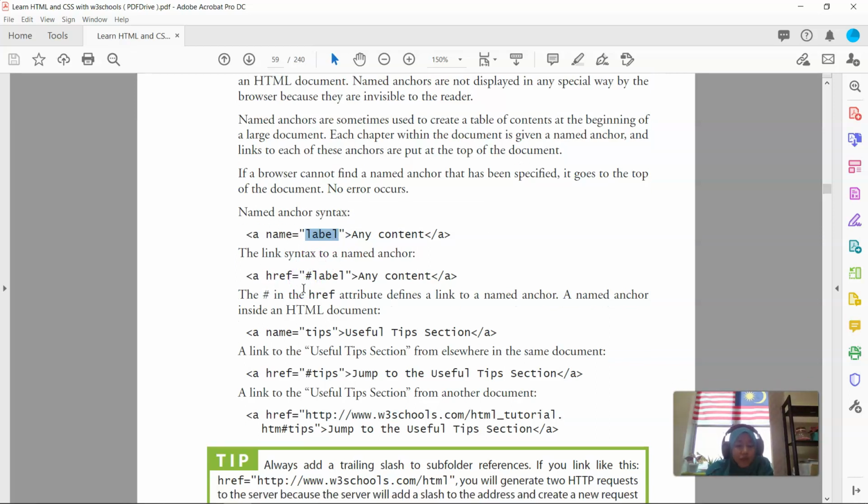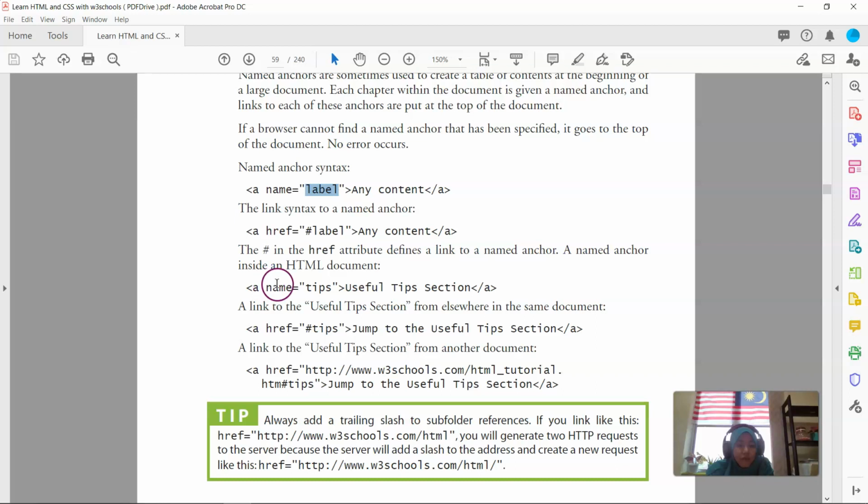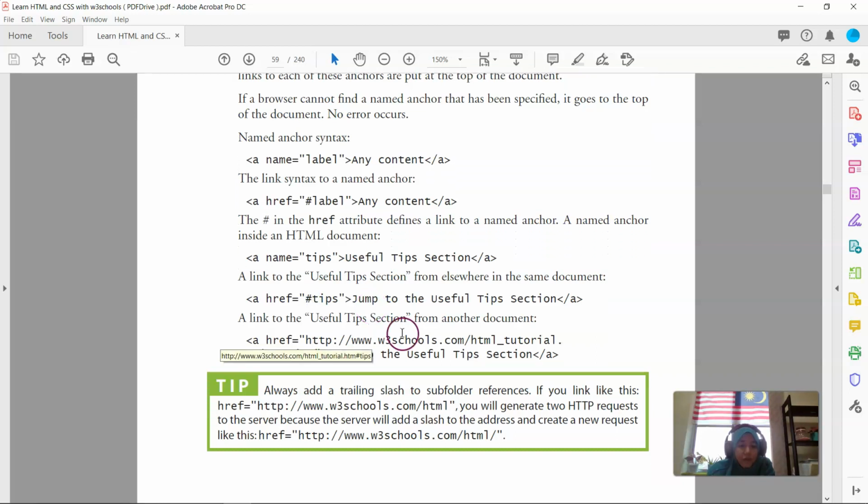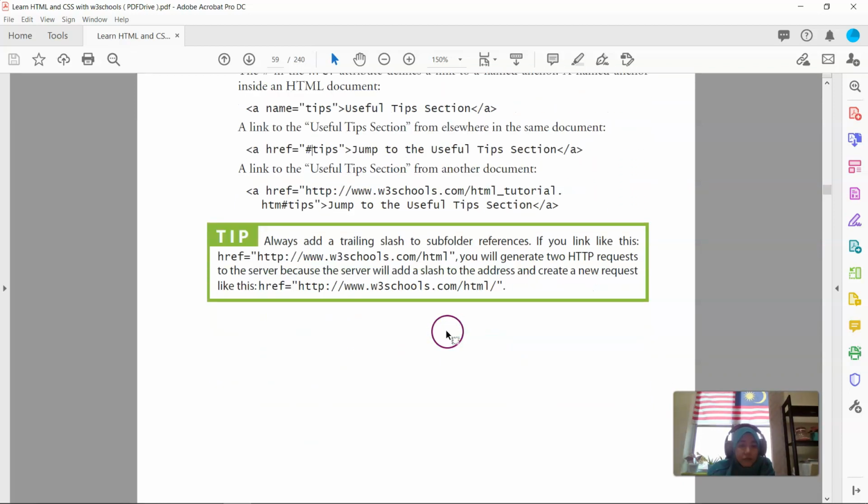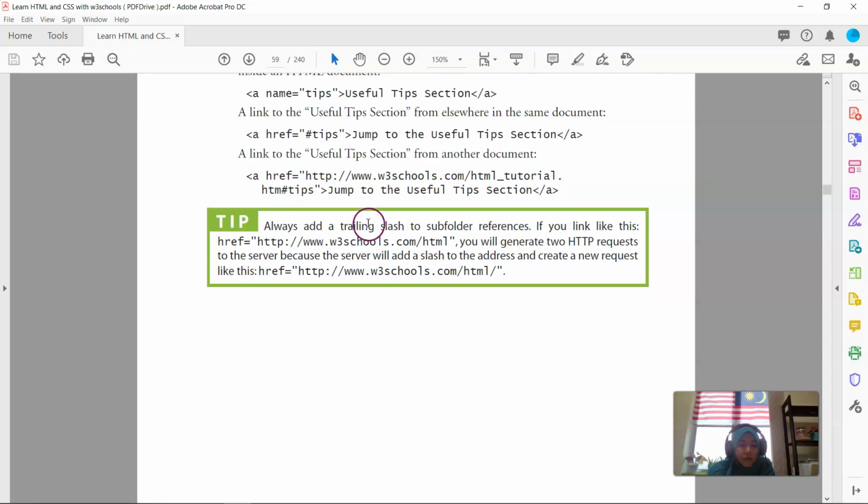For example, you have name tips, the useful tip section, and a link to the useful tip section. This is the link, jump to the hashtag. We will see what the hashtag tips is. So this is how you can use the combination. So this is the link.